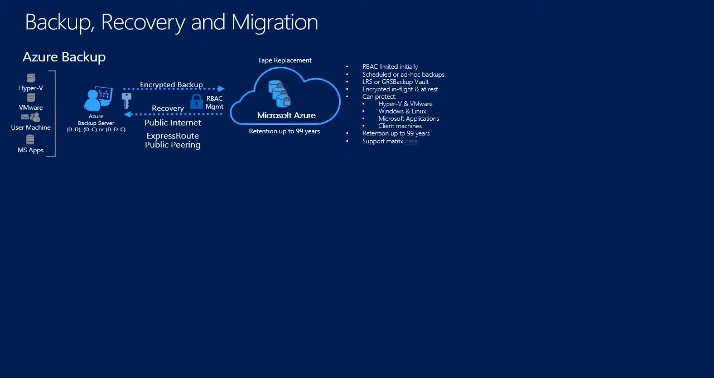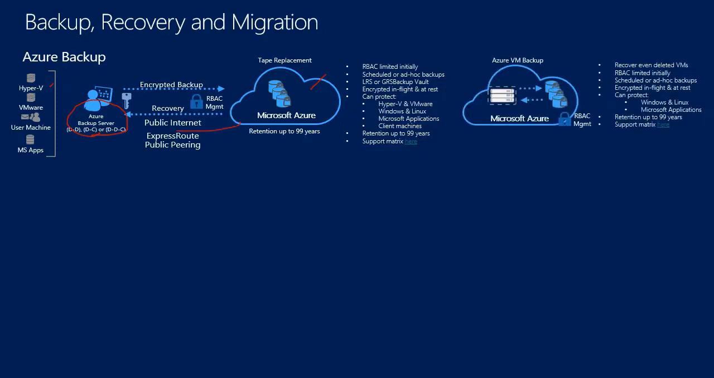So as an example, if on-premise you have Hyper-V, VMware, user machines, or laptops, PCs, or even applications, you can set up Azure Backup Server to do an encrypted backup on Microsoft Azure storage. The thing here is that if any of these fails, you still have to recover that. You can also do virtual machine backups.